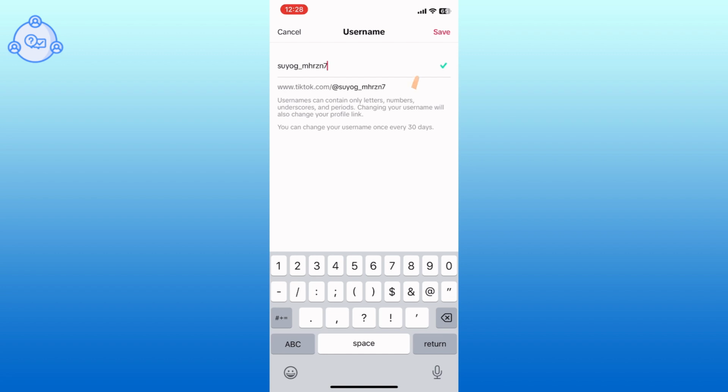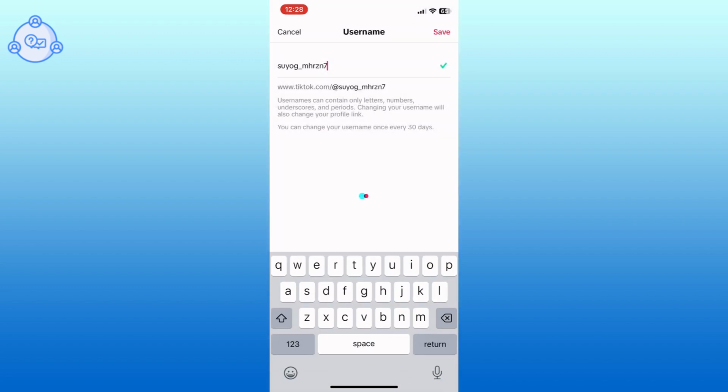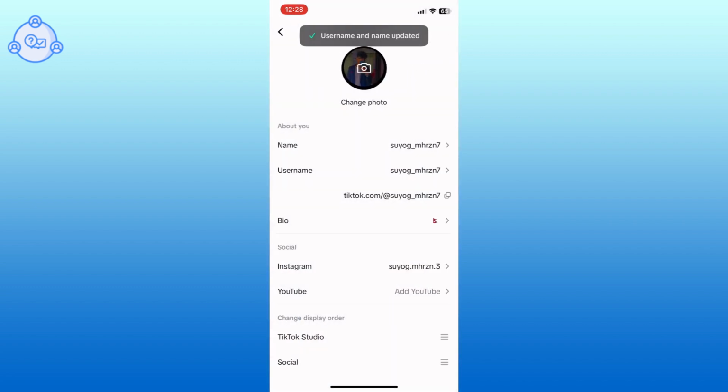Tap on the Save button in the top right corner. Finally, tap on the Confirm button to apply the changes. And this is how you can change username on TikTok.